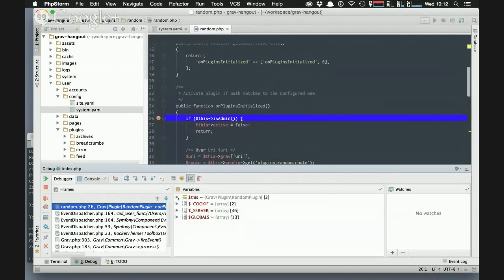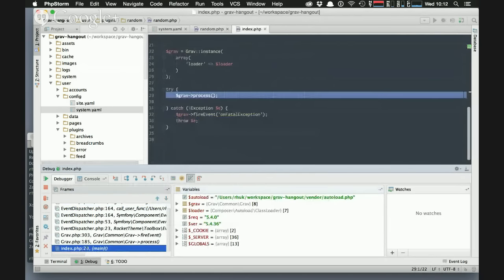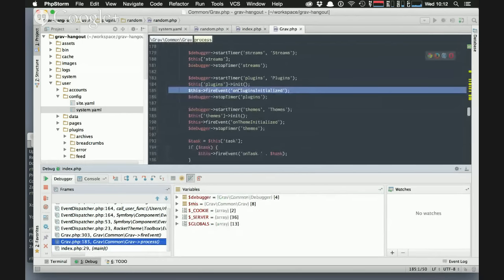So you can see here are the variables at this point, and on the left is the frame. So this is the stack of how the call was made. So you can see it came in on index, started with this Grav process call. Then inside of Grav process, there's this event on plugins initialized.